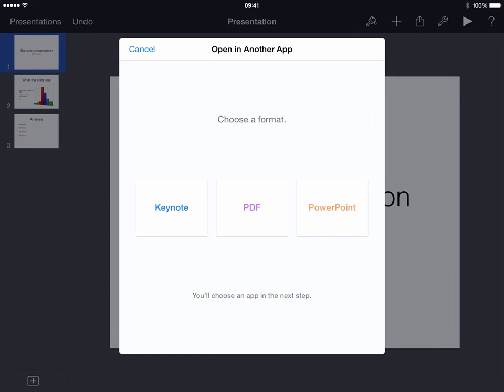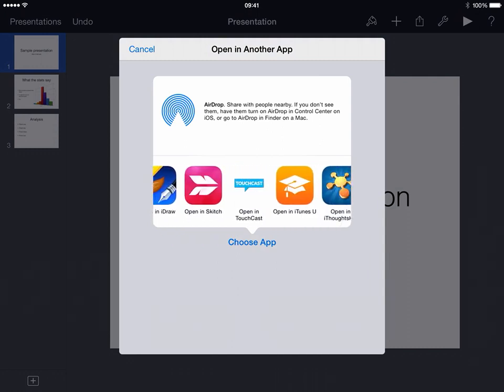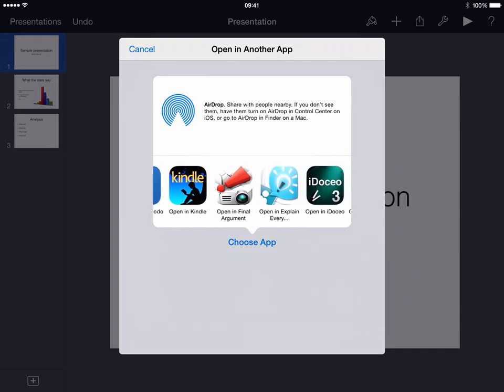Also, if you have videos on your slides, those would come over as images, so bear that in mind. You would need to put the videos back in within Explain Everything if you needed to. So I'll just choose PDF as my option. And then you get a choice of different apps, so you just scroll through until you find Explain Everything.